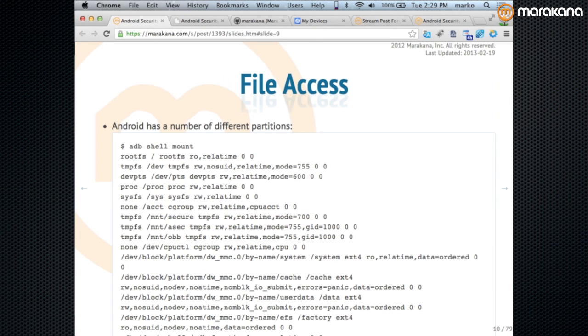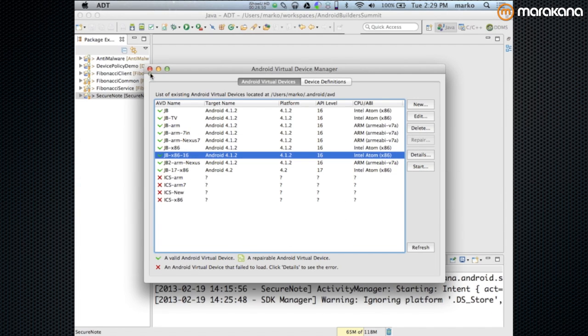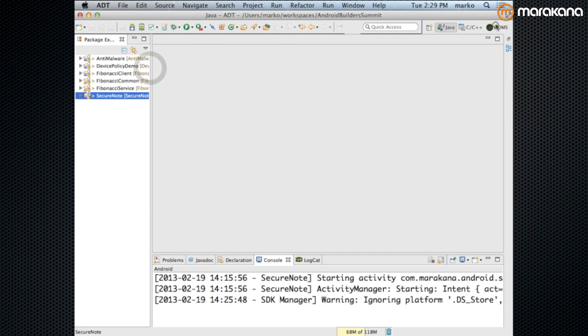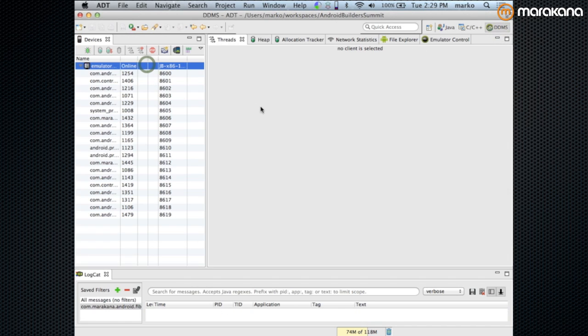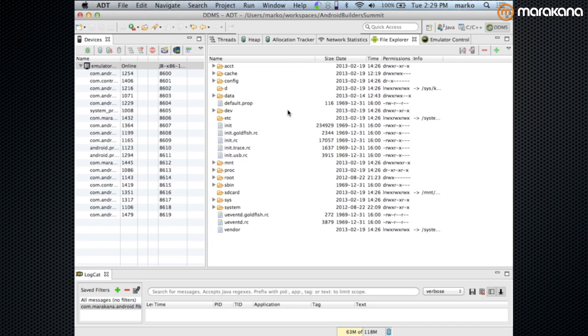So we briefly touched the file system. Just really briefly, let me give you a quick overview of the file system on a typical device. From a security standpoint, on a typical Android device, we have a file system. There are a couple of partitions that are interesting to us.